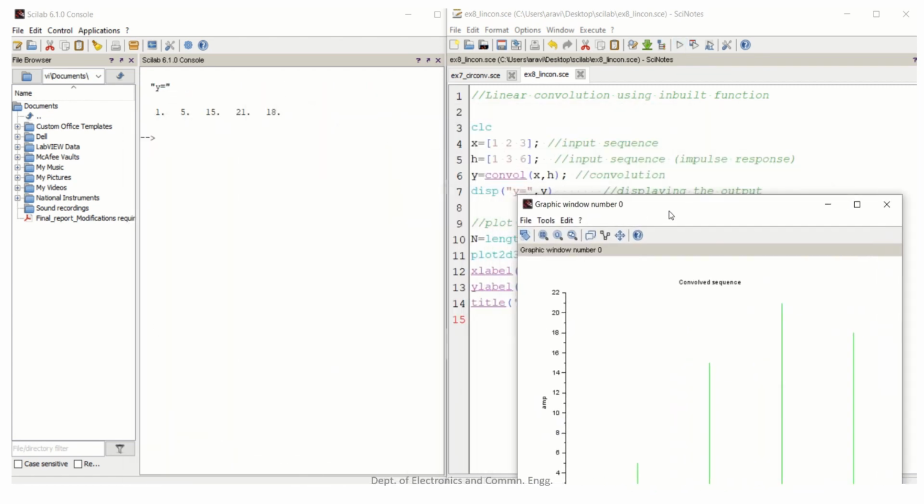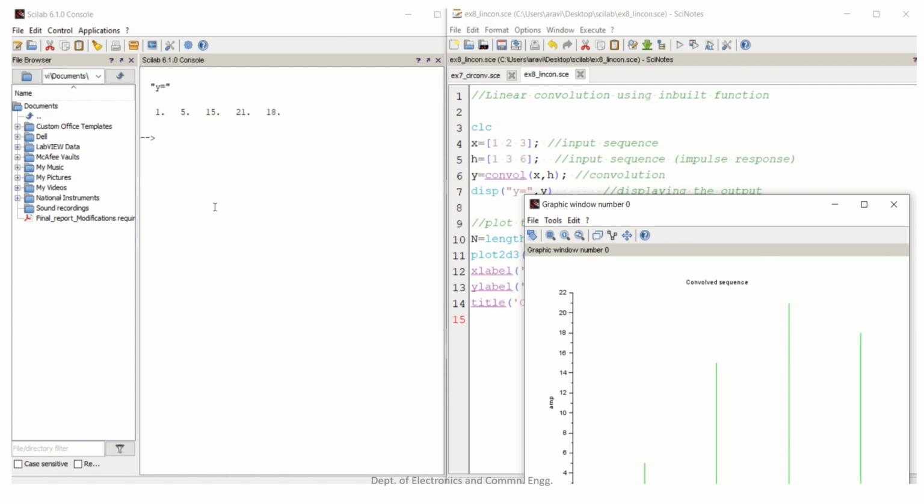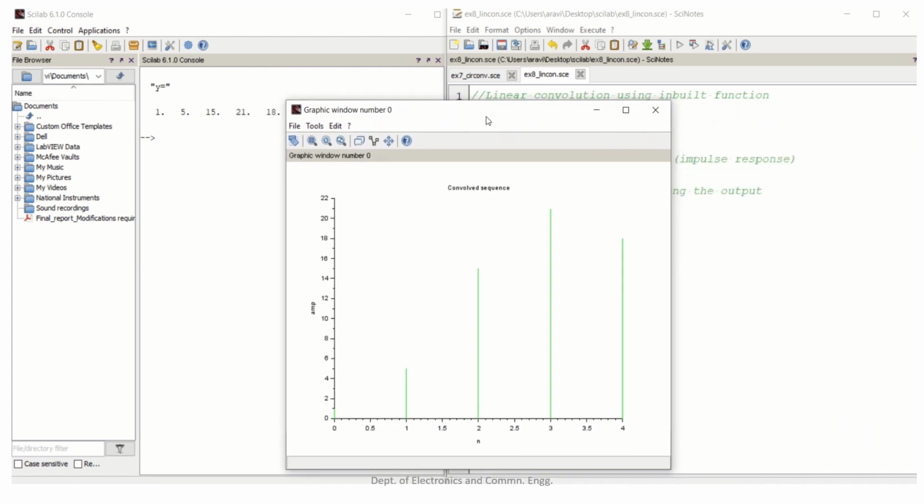First let us go through the console window. The convolved sequence y is represented here. It is 1, 5, 15, 21 and 18. The same we are going to obtain in the graph also. So let us go through the graph.